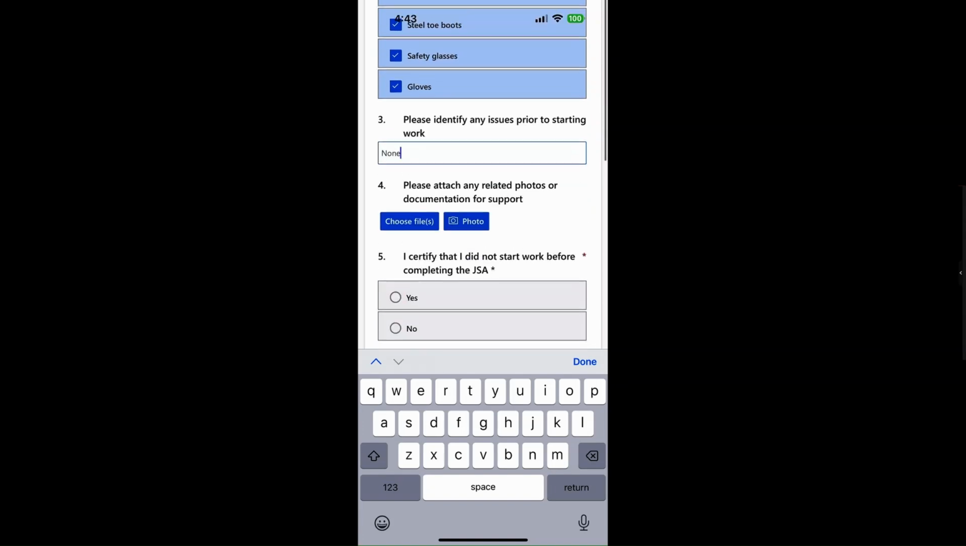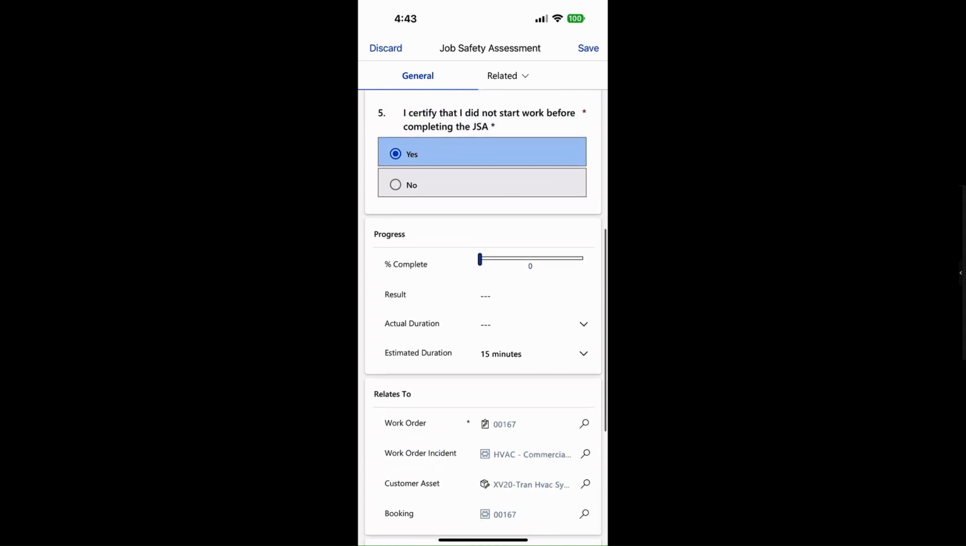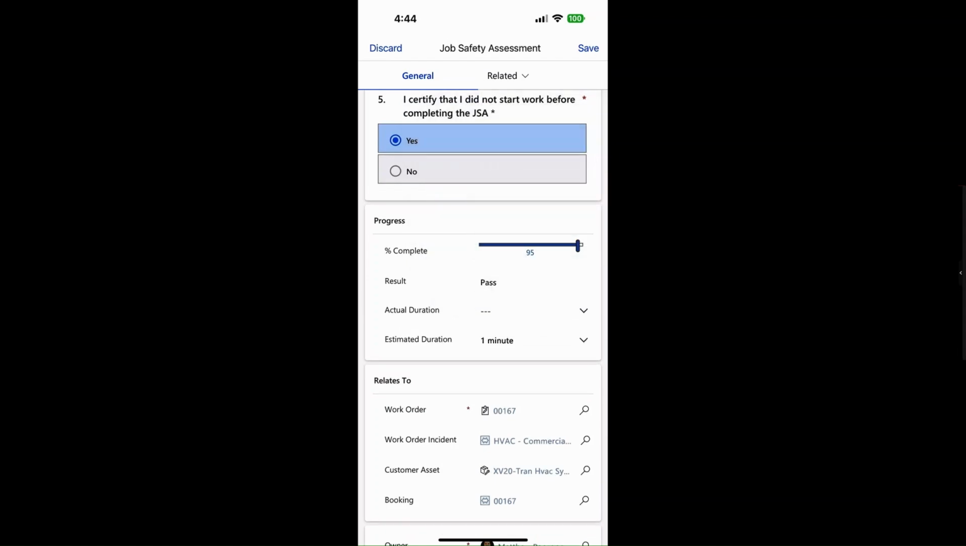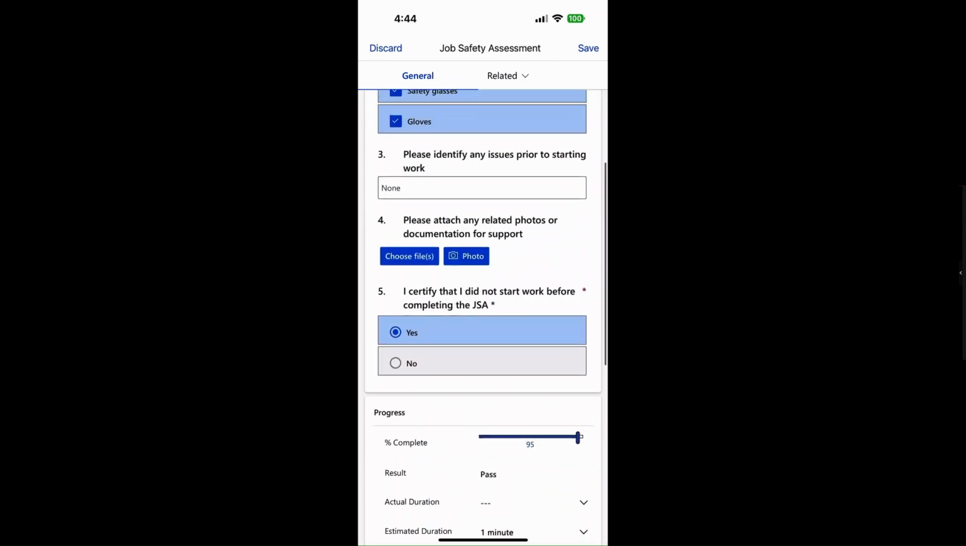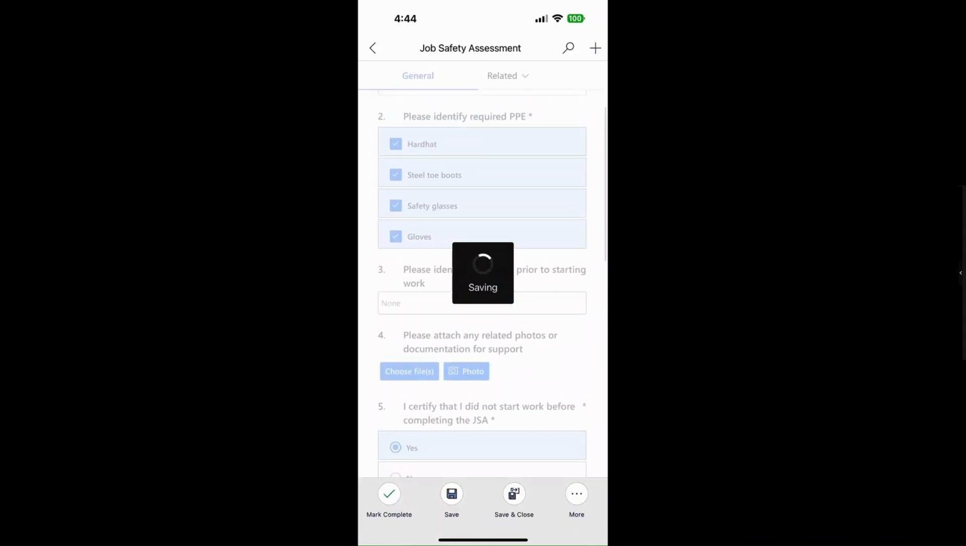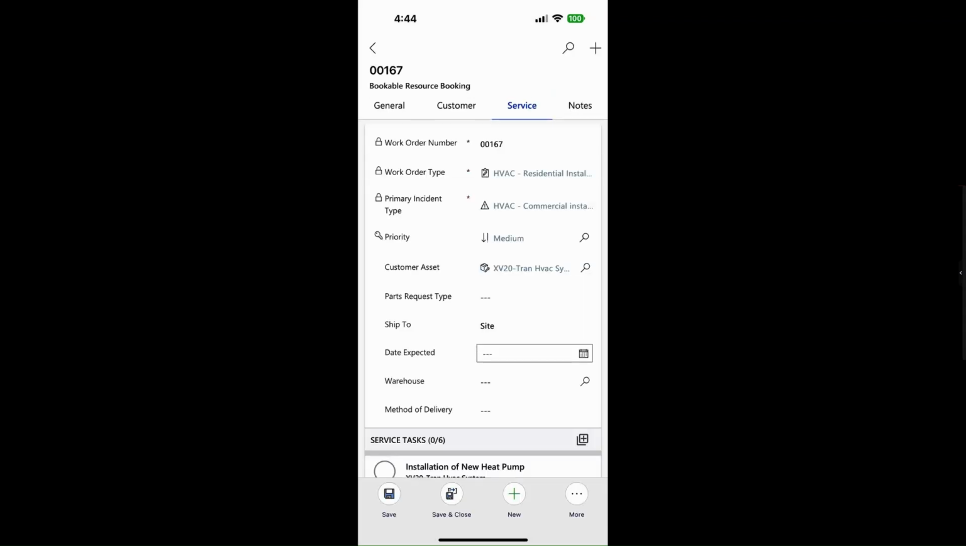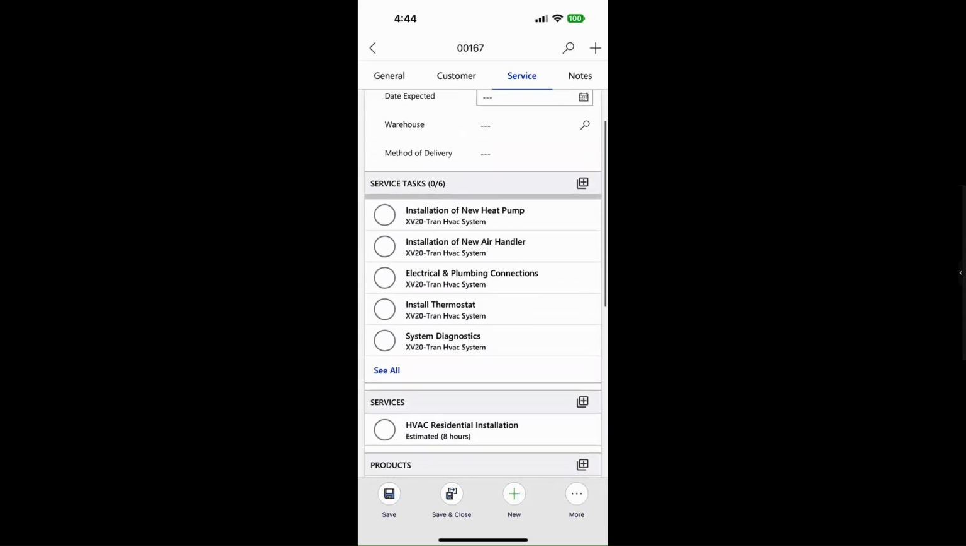Any photos, we could take photos here. I did go ahead and complete that before I did anything on there, and I did have a complete set there. Actual duration just took me a minute to complete it. And we did pass the inspection. I'm going to go ahead and hit save. As that's saving, you'll notice as I go back, that task has now been taken off the list. And now I need to do an installation of the heat pump.